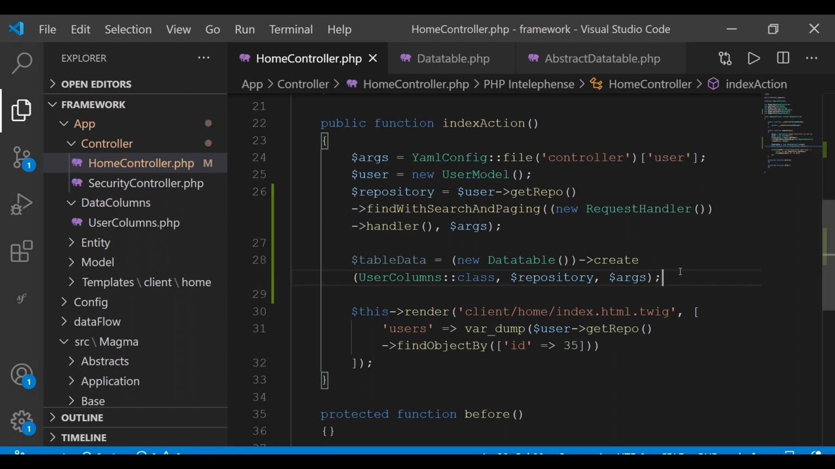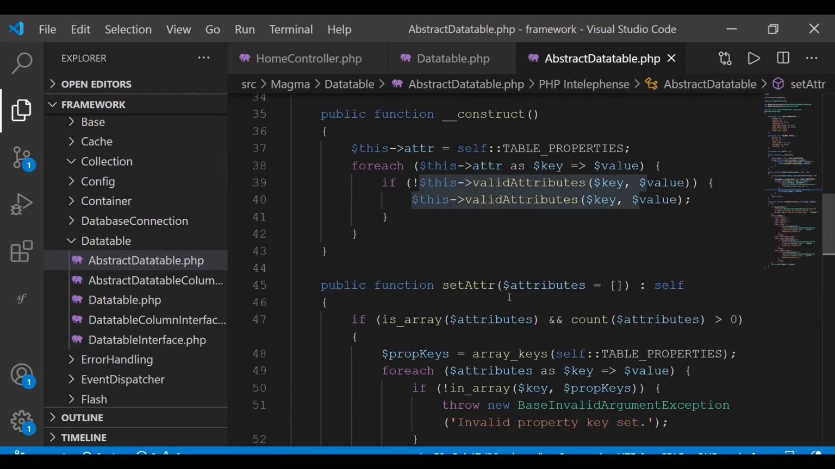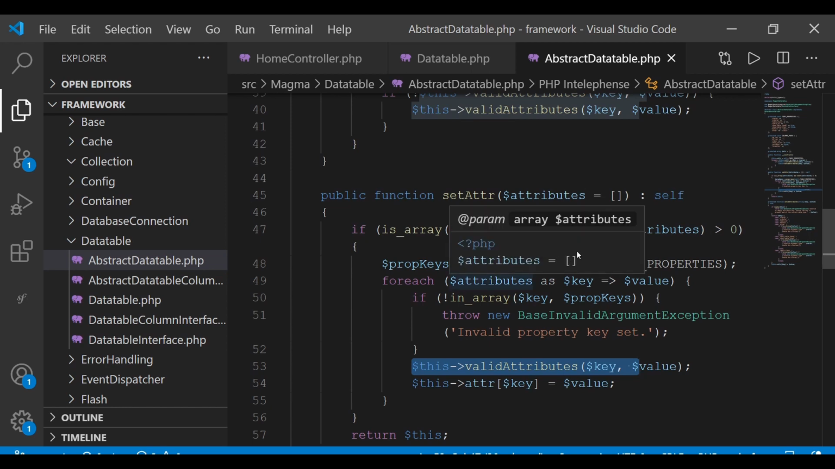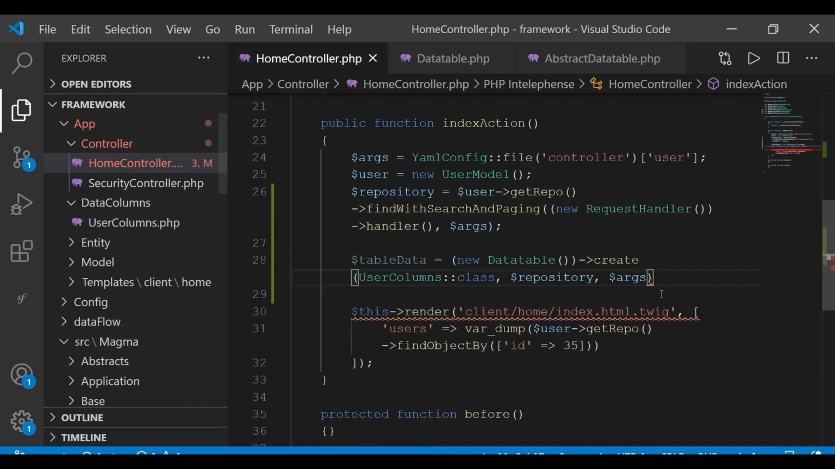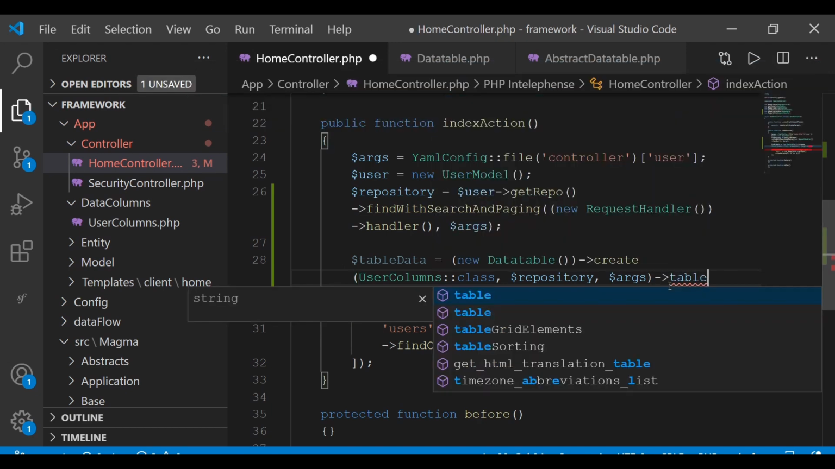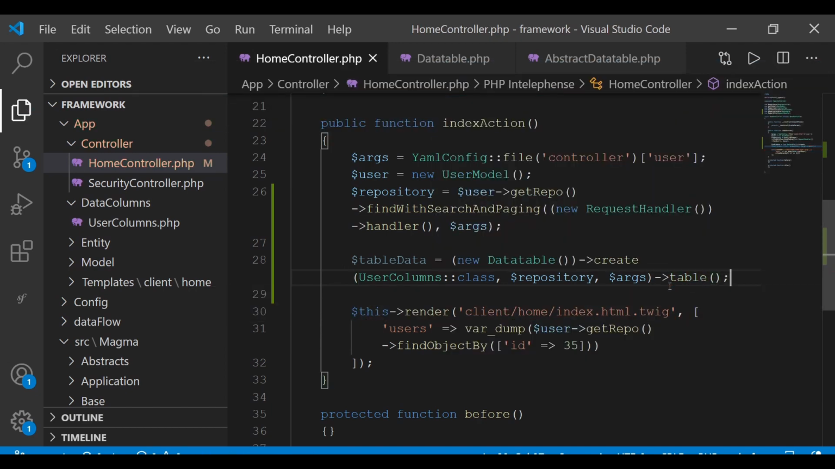There's a couple of methods that we need to call onto this create method as well, and we've got two options. If you go back to what I said a while ago with this set attribute, we can call this set attribute method, and we can change some of the attributes for our table, like ID, class, etc. But we don't have to. We can just simply call table, and that will just print our table and print any default attribute that we've already set.